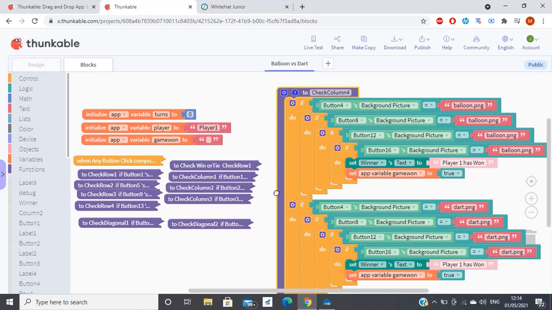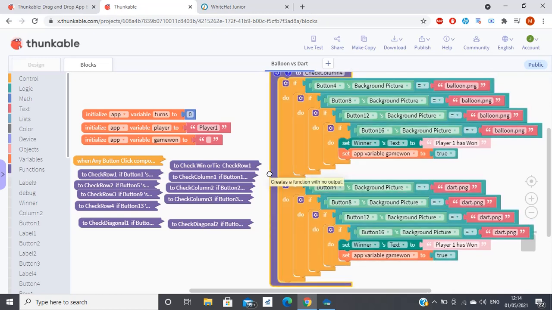If button 4 background picture equals dot.png, if button 8 background picture equals dot.png, if button 12 background picture equals dot.png, if button 16 background picture equals dot.png. Set winner's text to player 2 has won. Set app variable game1 to true.